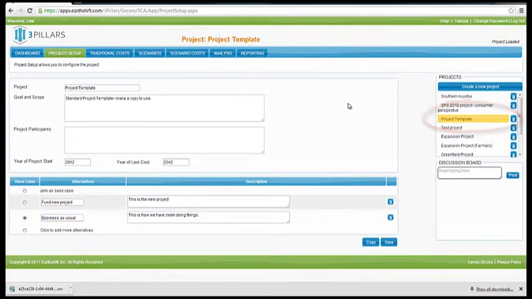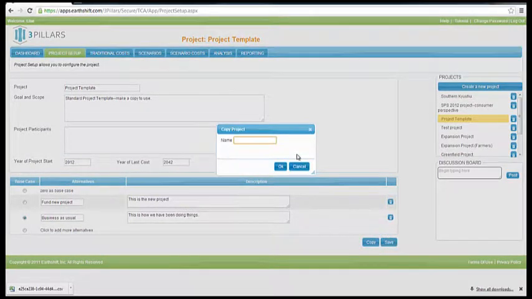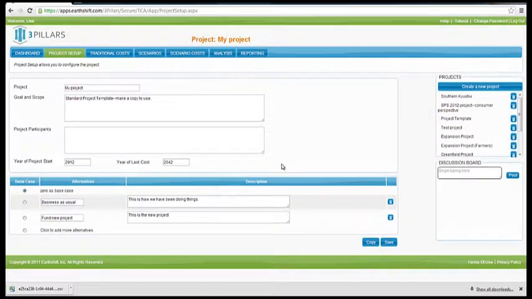To use the project template, make a copy of it by clicking the Copy button. Give it a name. You'll see that there's some generic information in the template. Put your own information in its place. Modify the year of project start and the year of last cost as needed.